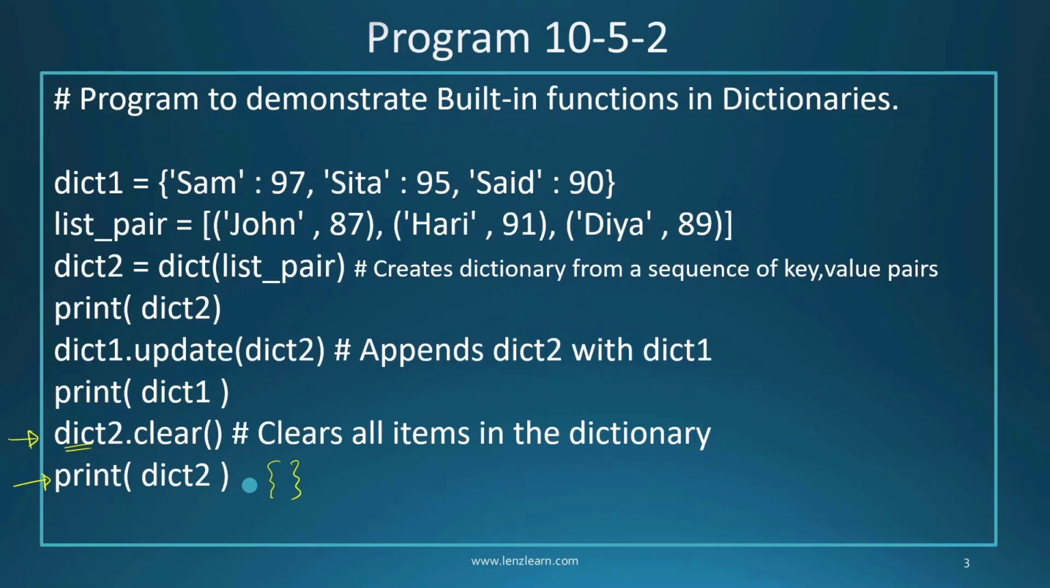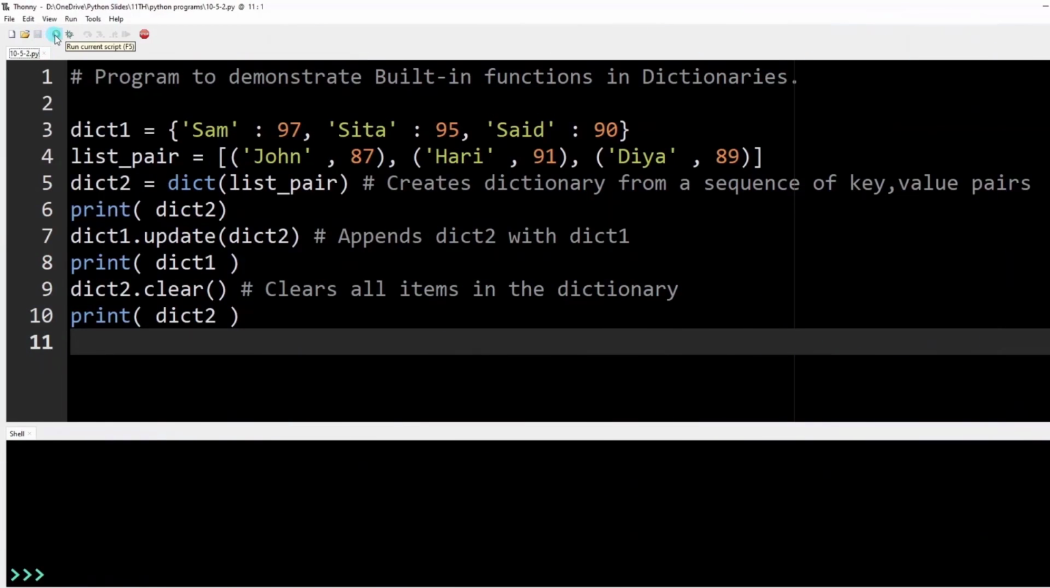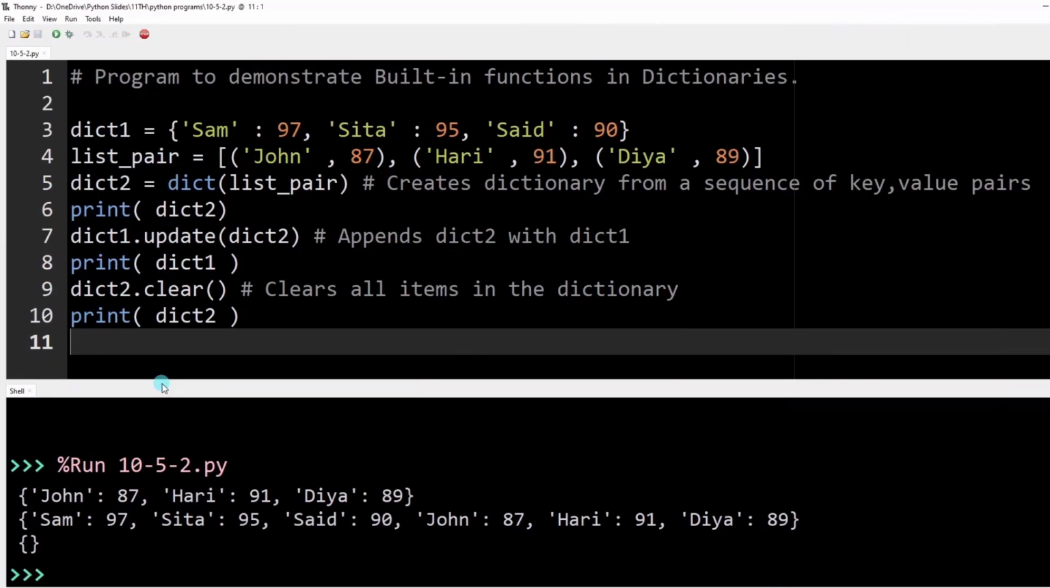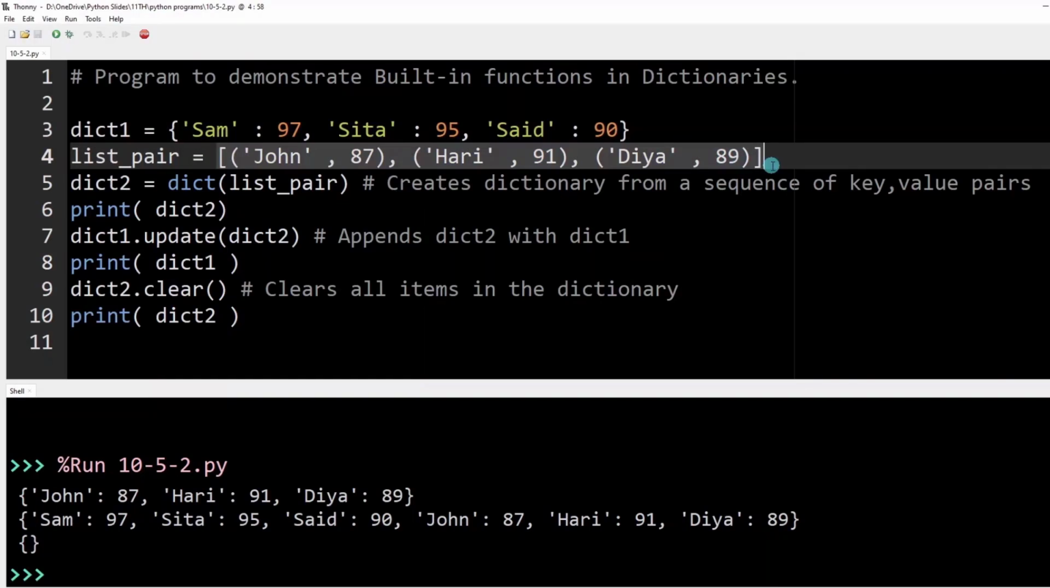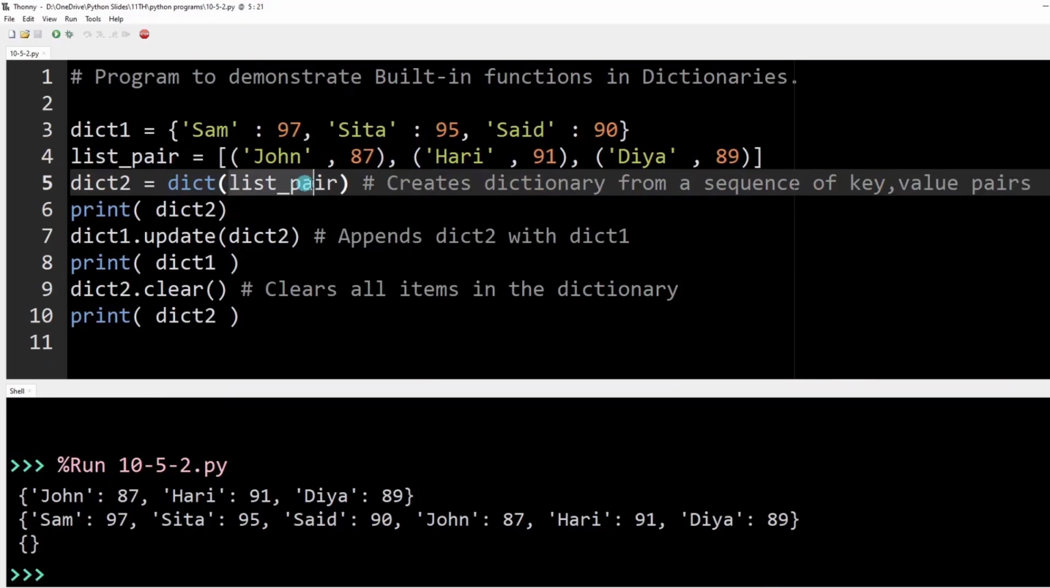So now let us run this program. Okay, so our program is ready. So let me execute it. You can see the result. I have created a dictionary called dict1. I have created a list called list pair. Now inside this list, I have each element as a tuple. Okay, and inside each of these tuples, I have a pair of data, John and 87. Now using this list, I am going to create a dictionary with the help of the inbuilt function dict. And now the newly created dictionary will be loaded into the variable dict2.